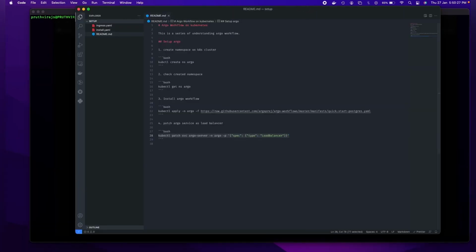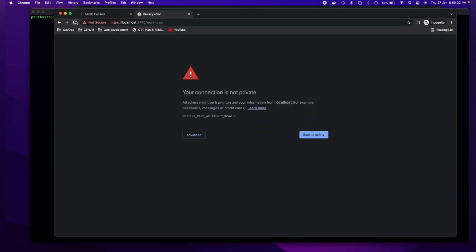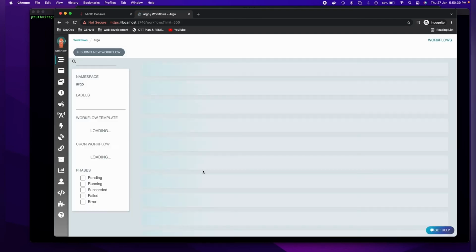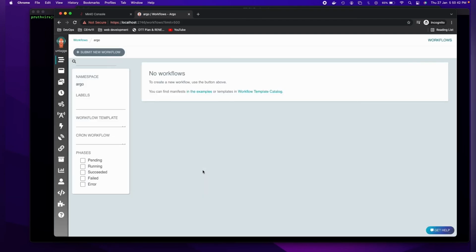Go to the browser and validate the application. Let me refresh it. Advanced, localhost. Now you can see everything is running again. So using Velero you can easily create your backups as well as restores.